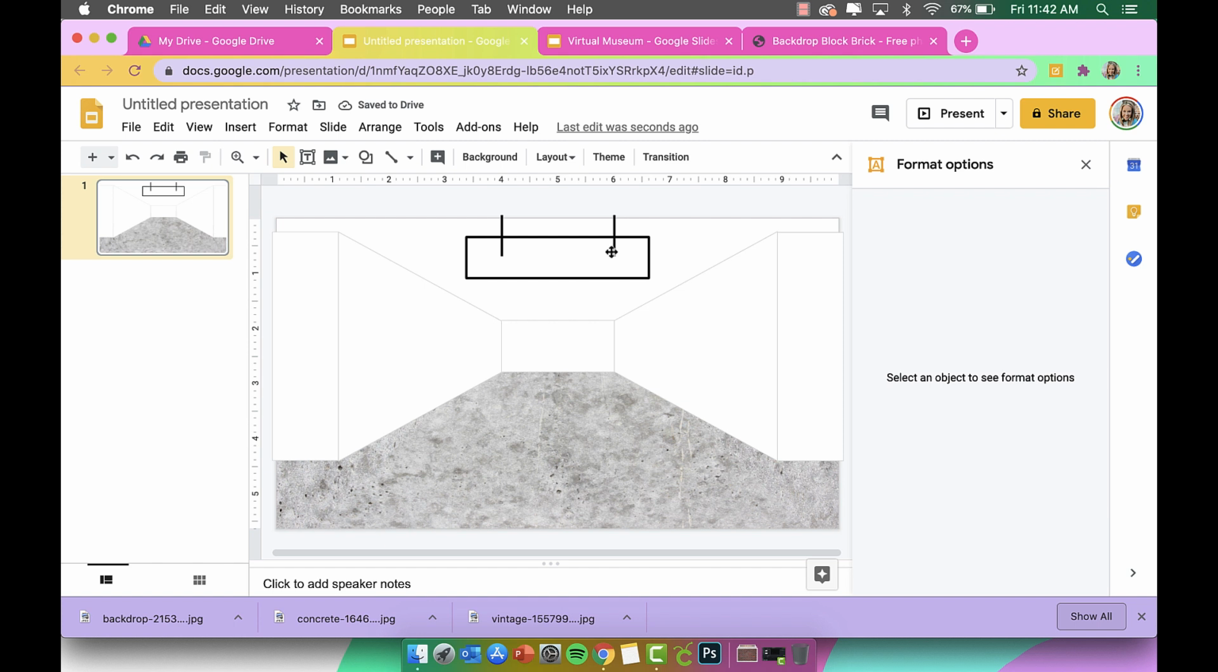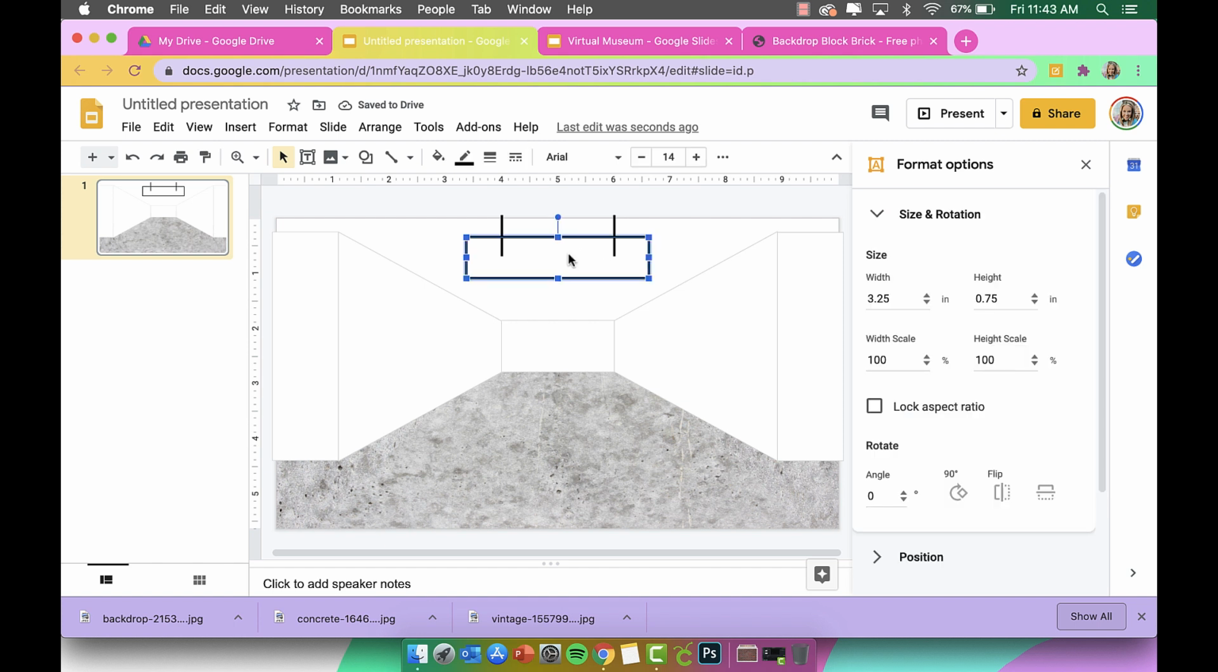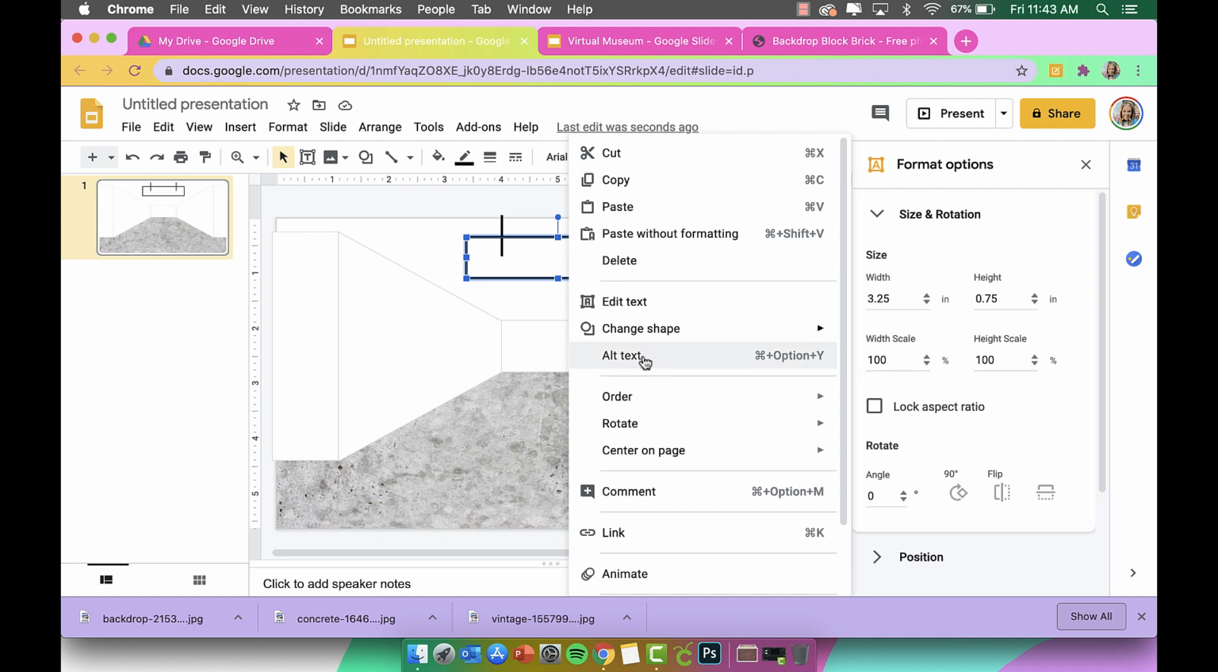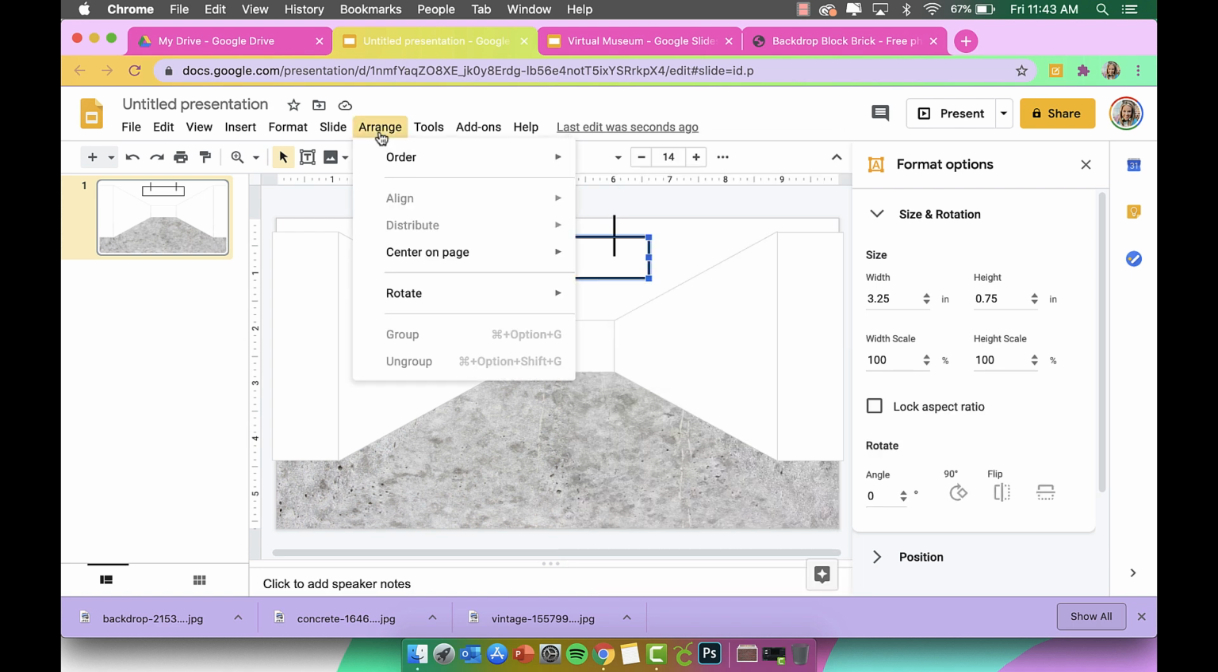And you see how they're in front of the sign right now? All you need to do is click on the sign, and then you can either right click and do order and bring to front, or you can do arrange, order, bring to front.